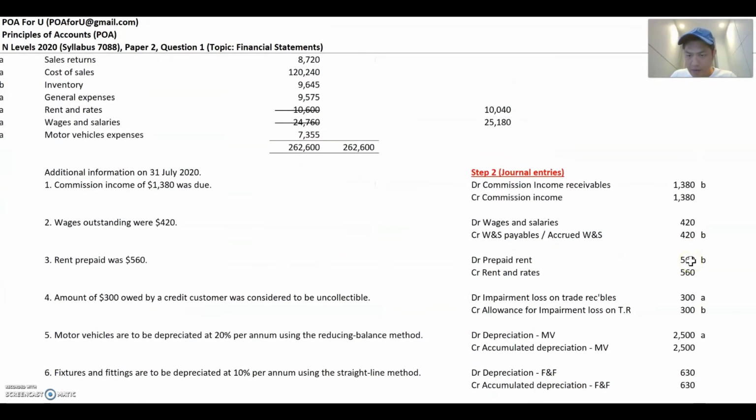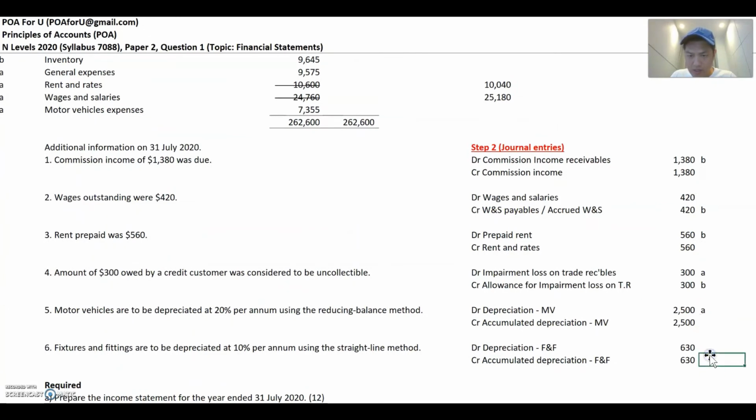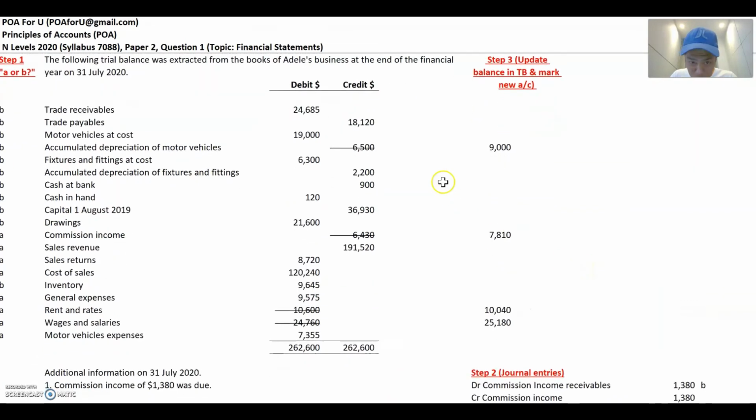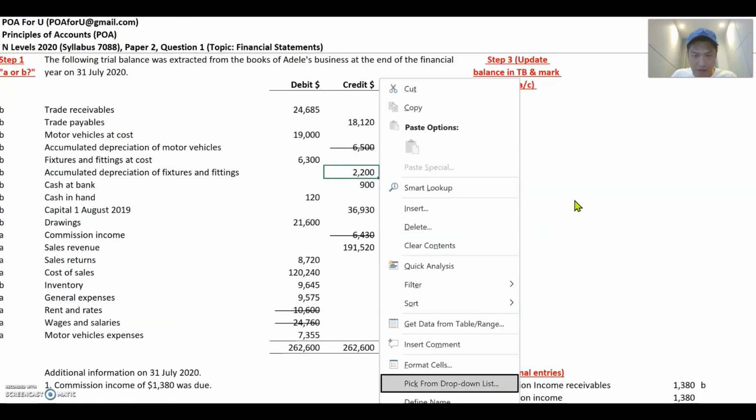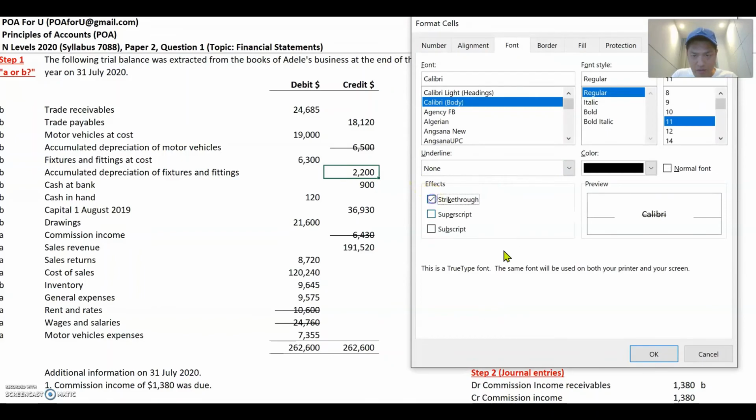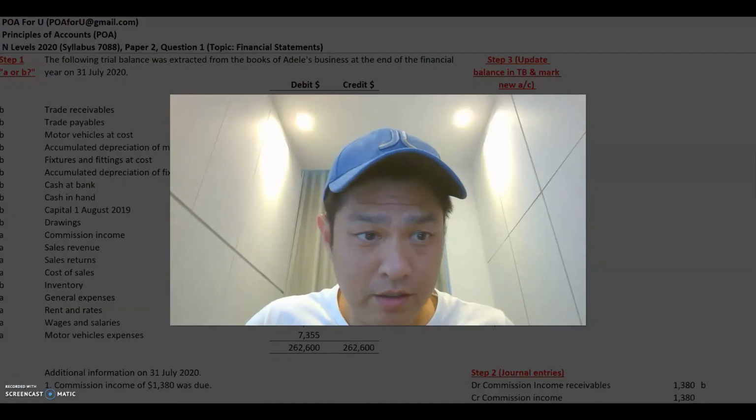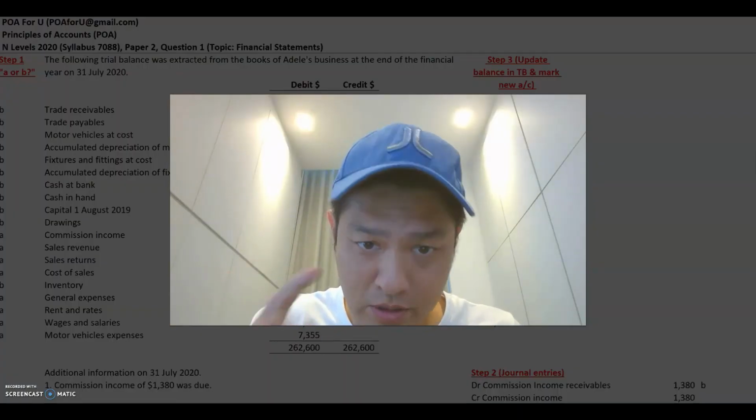Okay, then I will go into the next one, same thing. Depreciation is A and accumulated depreciation 630. For fixtures and fittings, I would have to work on that, and this I will strike through. All right, so that's it. The 3 important steps to tackle this question.